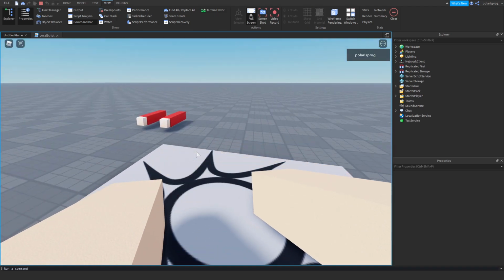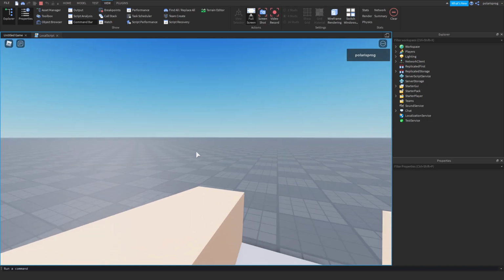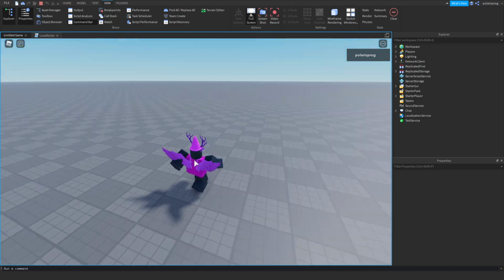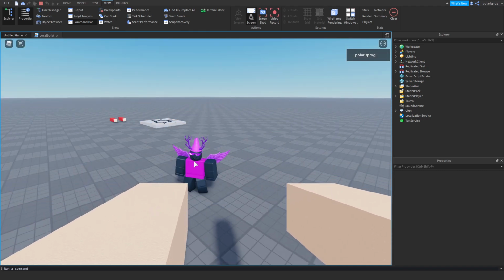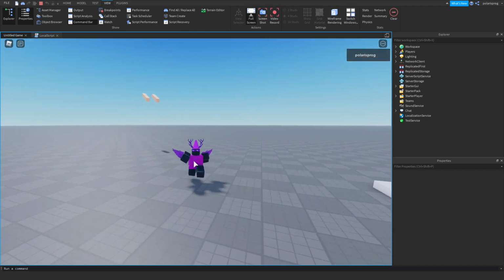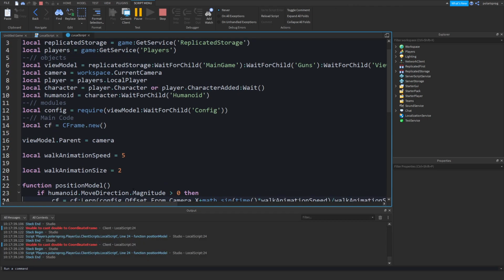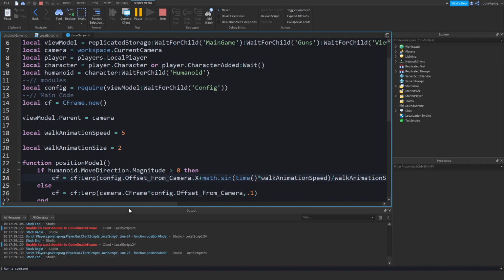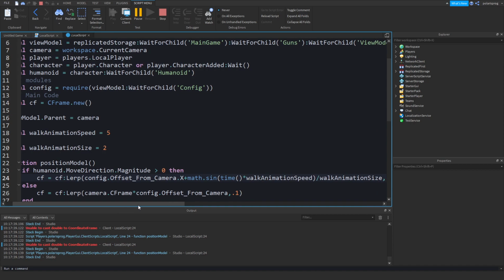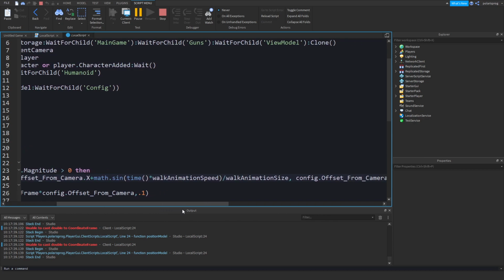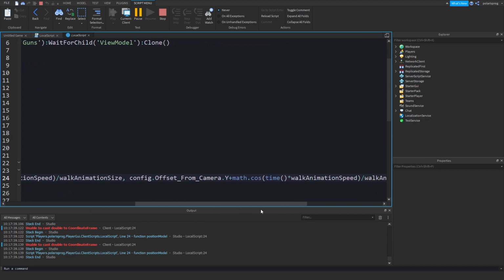So we have a weird thing. We're not gonna call this a sway, but for some reason it does this. It goes backwards. But I think I know how to fix that. Yes, unable to cast double to CFrame. So config.camera.X and plus math.sin. And that. Alright, so that's very easy to fix.